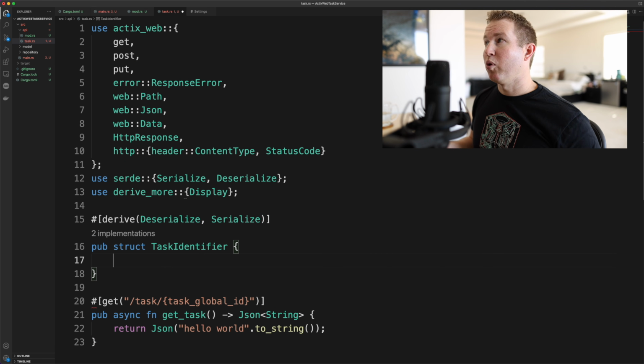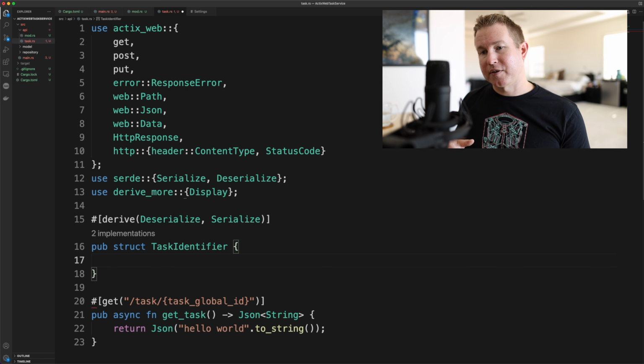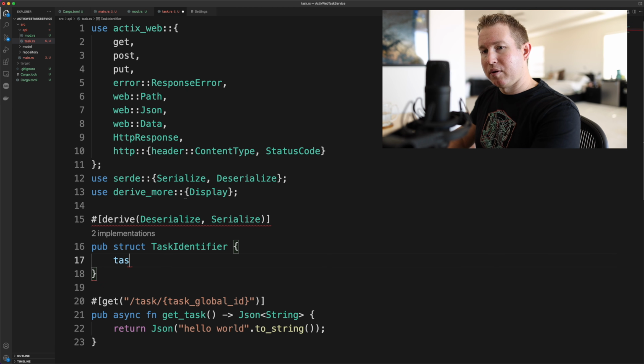And it's going to only have one field, and that field name has to match the name of the path parameter that you specify in the get macro. So that's going to be task global ID.